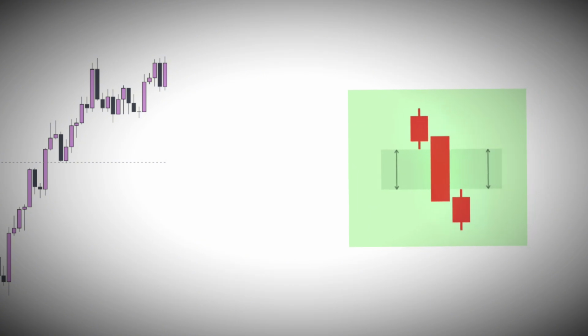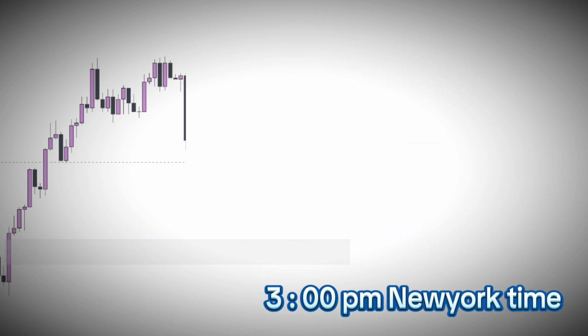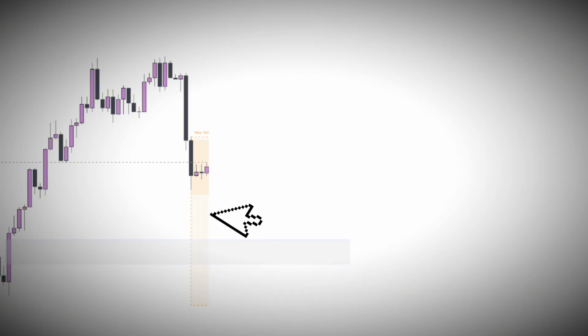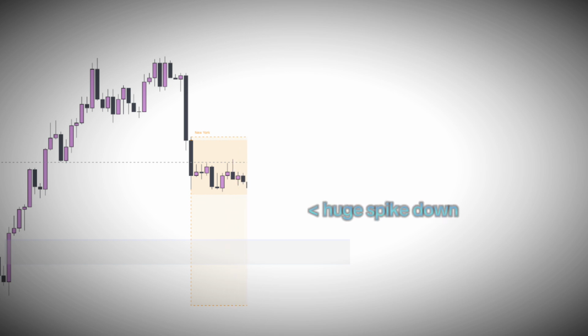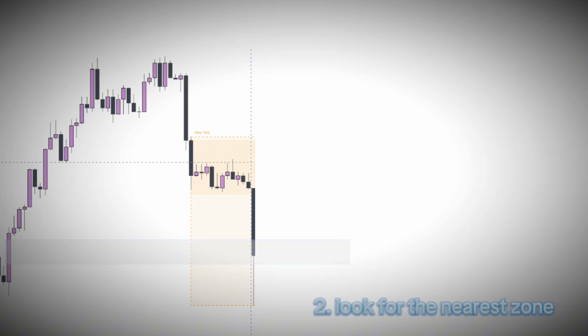And then after you've done that, you want to make sure there's a fair value gap below your zone, and then you want to make sure you are trying to catch the reversal down. So when time reaches 3 p.m., the indicator is going to create a yellow box, and when that happens, you want to wait for price to take out either the nearest low or the nearest high. And then when that happens, you want to look for the nearest zone.